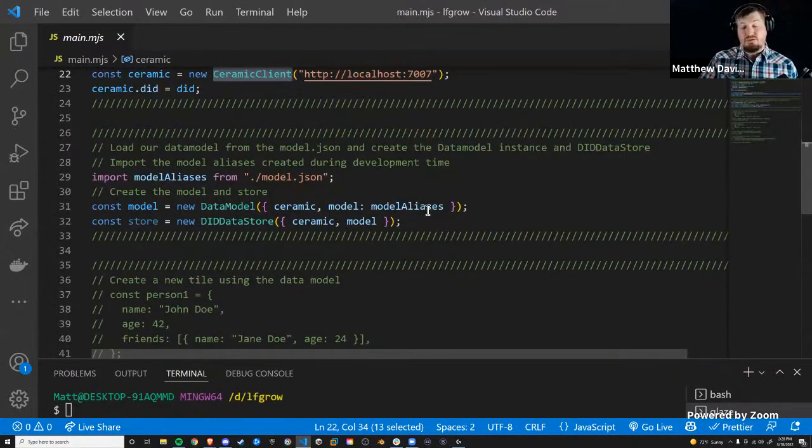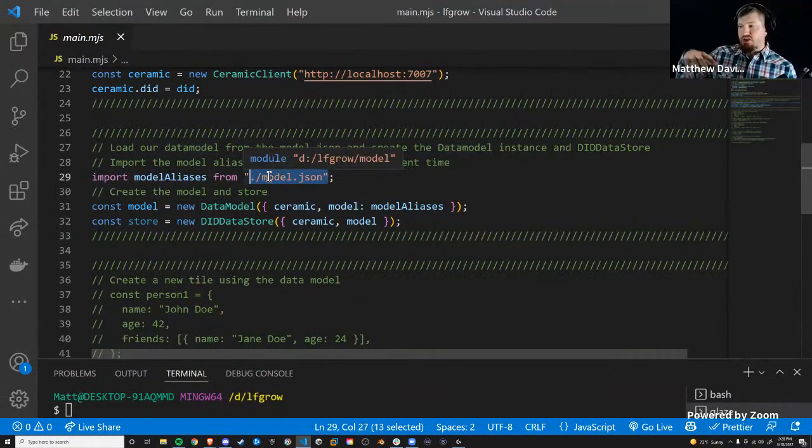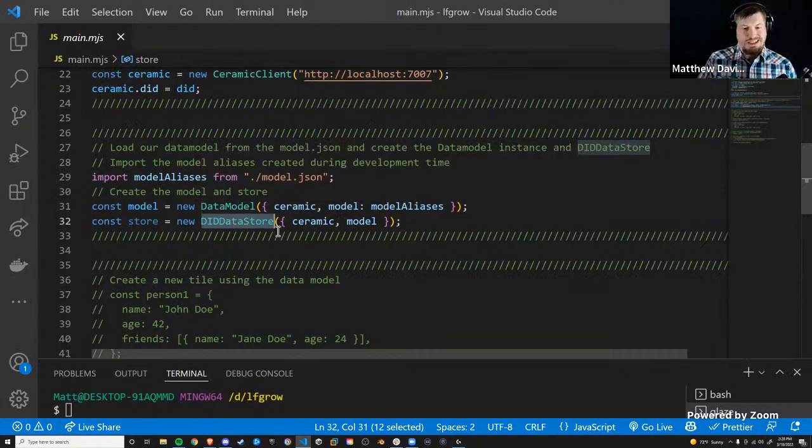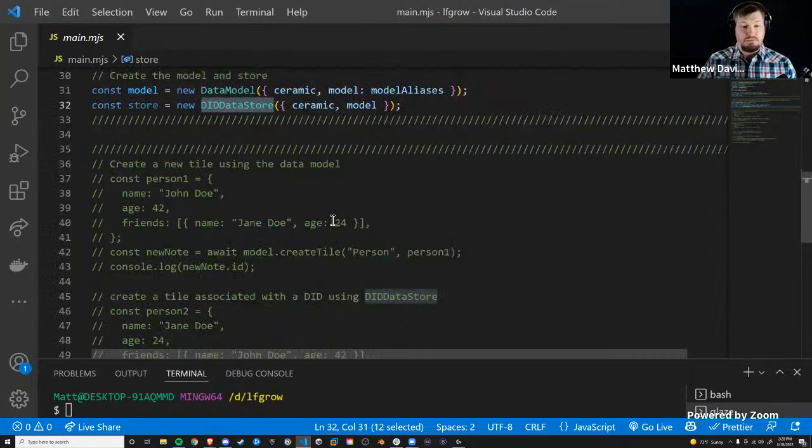Once we have our client, we're going to read in that data model. That was in the model.json. We're going to load that in so that we can reference it by its friendly name. We can just say, hey, use person. That's an alias. We know what person is. We know what it looks like. And then we're going to set up a DID data store. We can interact with the data in both of these ways. Using the DID data store ties it to the identity, so it's a little bit more tightly coupled with the identity. So that's what that looks like.